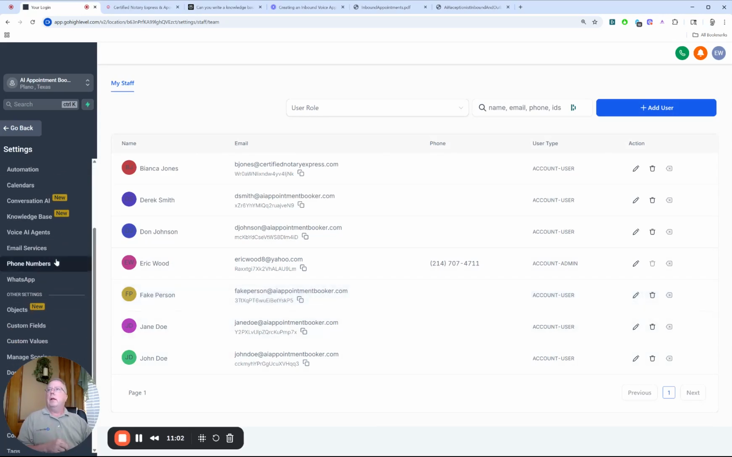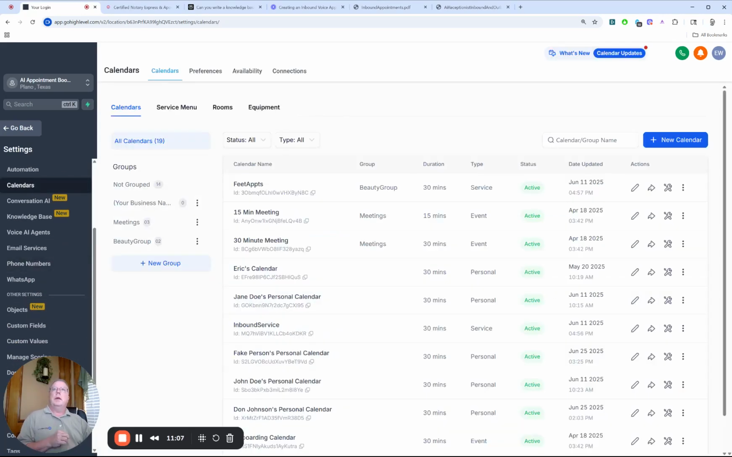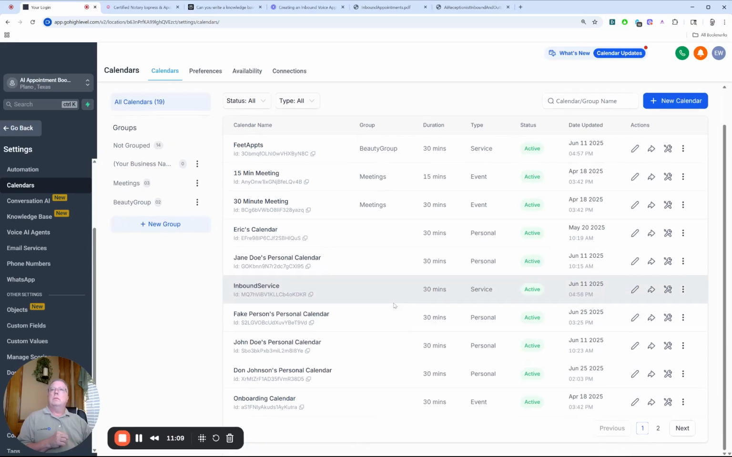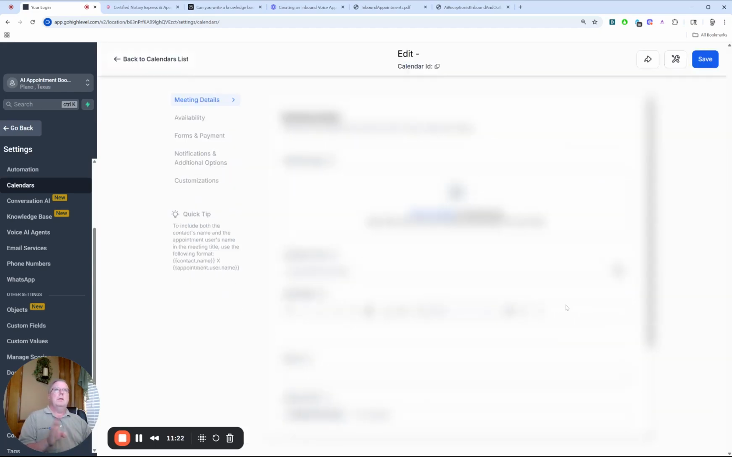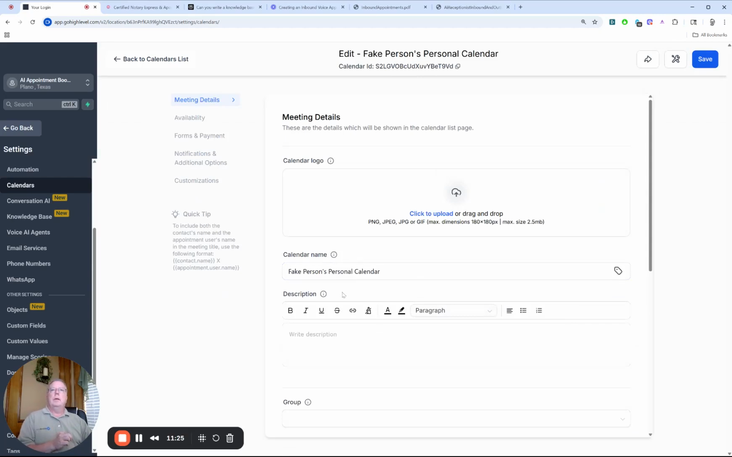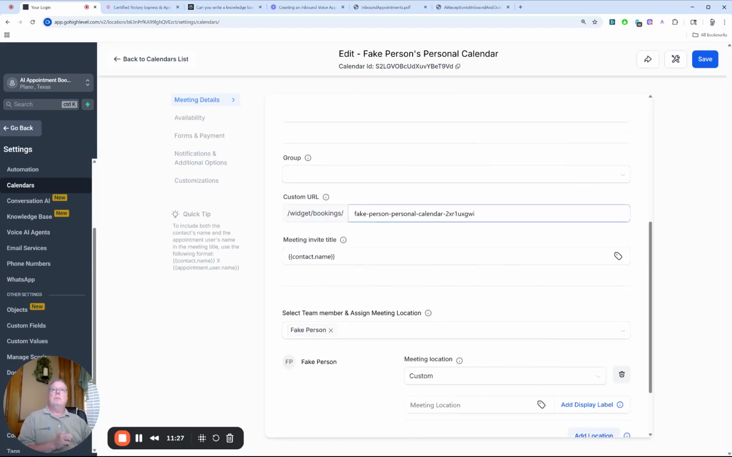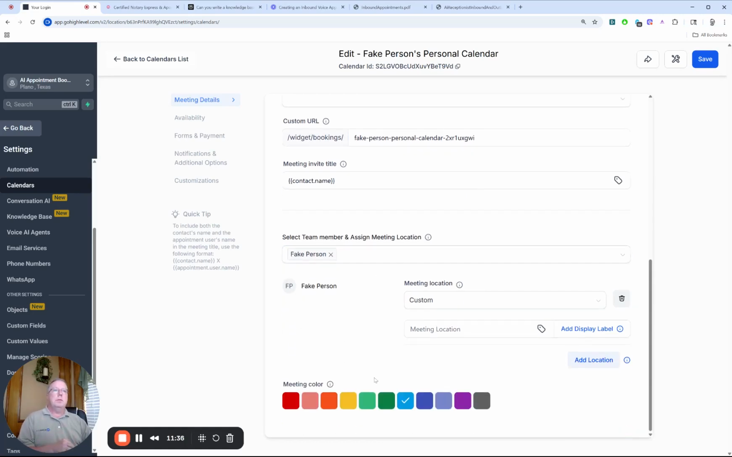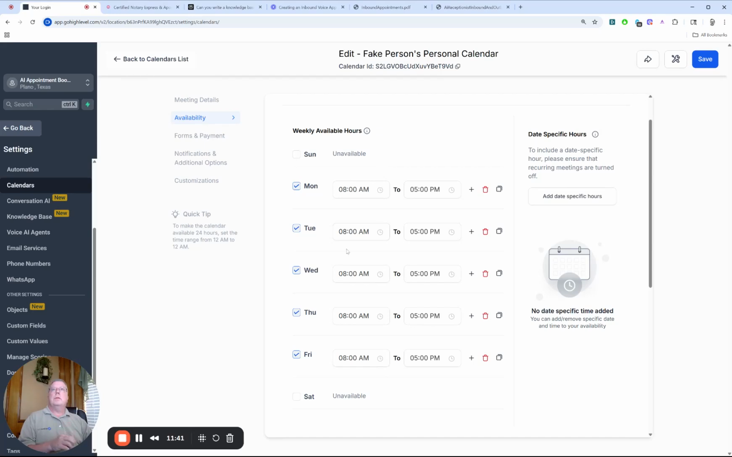And so if we go to calendars and we go down, we see this new fake person's calendar. I did not create this, just to reiterate, it was automatically created. And so let's go look at what was created. So they basically got created with the custom URL. And then you notice that they assigned here the fake person to be the team member that's really there. So let's go to the next one.